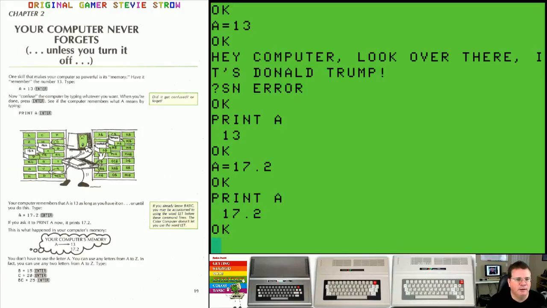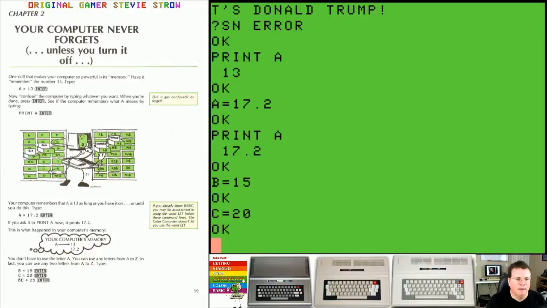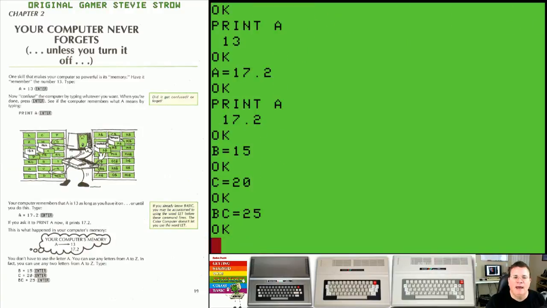Now it says you don't only have to use the letter A, you can use any letters from A to Z. In fact, you can use any two letters from A to Z. So now it's saying type in B equals 15, type in C equals 20, and type in BC, Bravo Charlie, equals 25. After each line, the computer says OK.